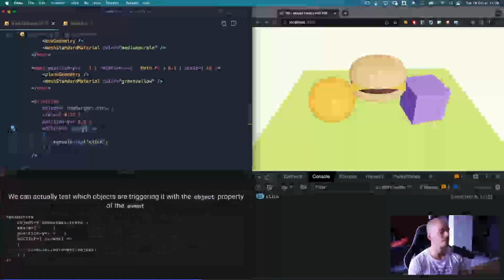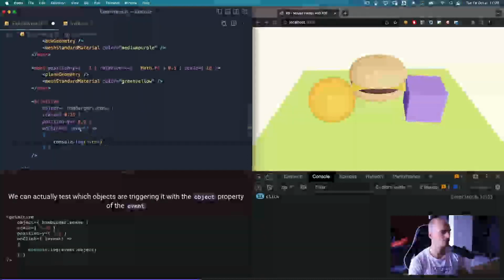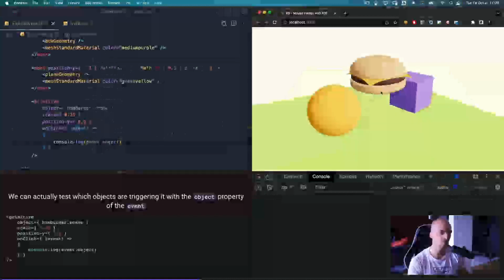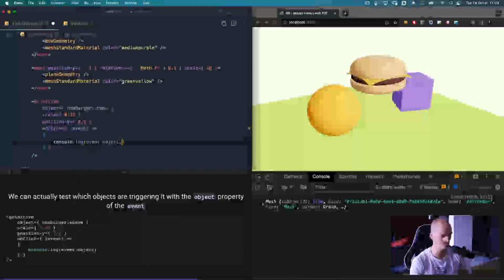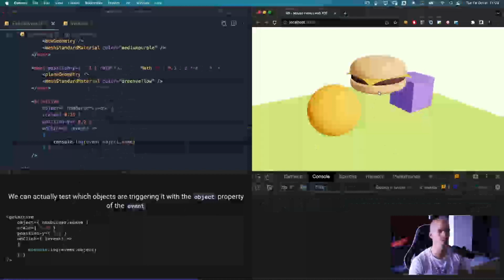Let me see. Oh yeah, by the way, we can test what object has been clicked on. I told you about that. If we try on the event, make sure to add the event argument here and test on the object, what do we get? Check that. If I click just at the bottom here, we get this one here, and we have the name of the mesh, because in Blender, I've named those meshes. So it's the bottom bun, and we can test the name actually. Check that, name, bottom bun.